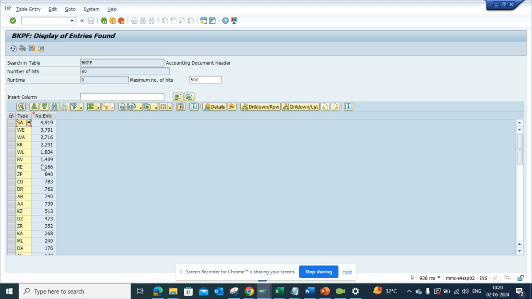So in this way, in a matter of few seconds, we can get these details, which will be helpful tremendously in your S4HANA transformation or any support project you start.